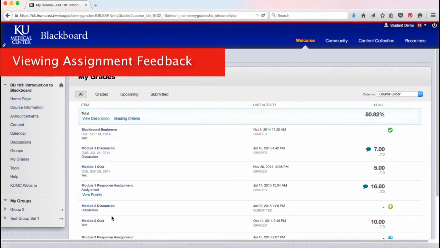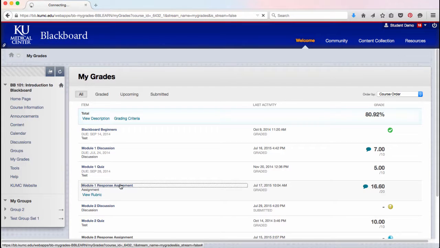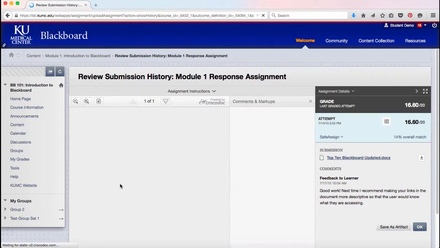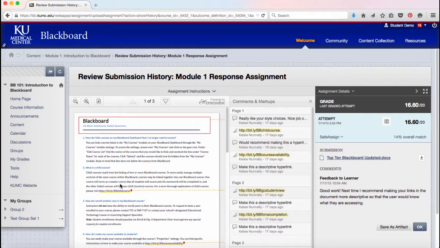Clicking on an assignment grade item takes you to an area where you can view any digital annotations that your instructor left on your paper, as well as additional instructor feedback. As with discussions, if your instructor used a rubric to grade your assignment, you can view your rubric scores by clicking on the rubric icon.